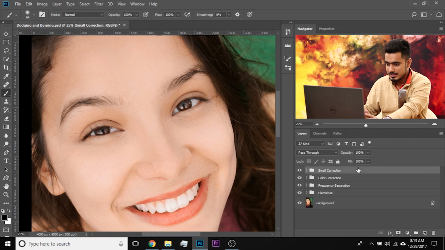Okay, so let's apply dodging and burning after you have corrected the face by removing the blemishes, frequency separation, color correction of just the skin, and then the small corrections. And after we do all of this, it's time for us to do dodging and burning.